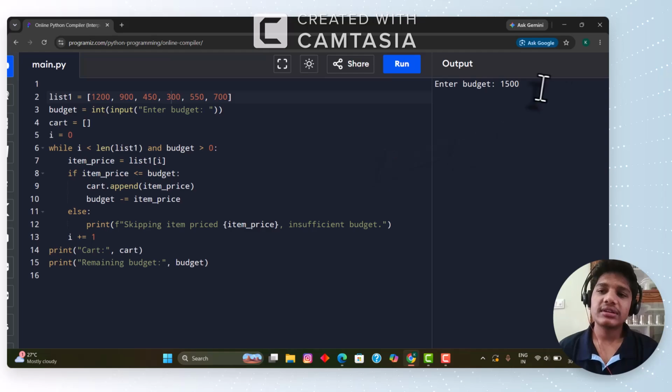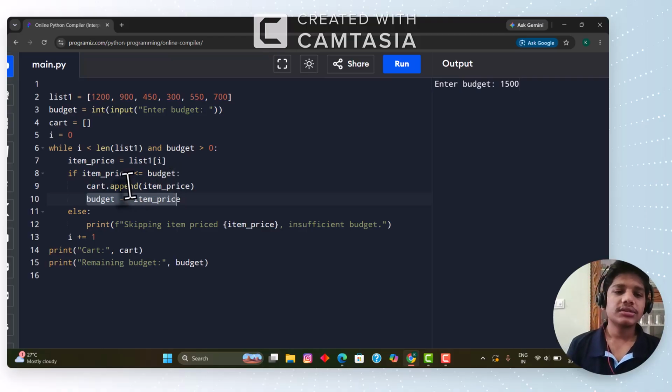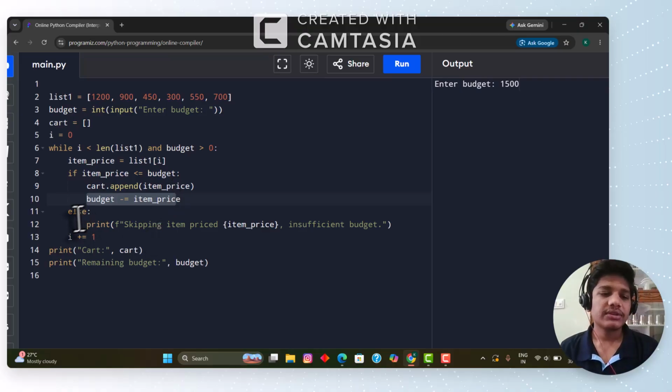What is the budget here? 1500, and 1200 is completed, so we have 300 remaining, because we also did that thing here, which was removing the item price from the budget and updating the budget. So here now the item price was 900, the budget was 300. So this condition will be false, so it will choose the else part.